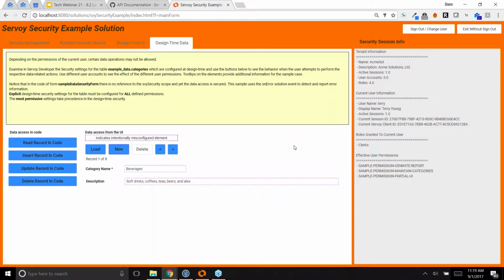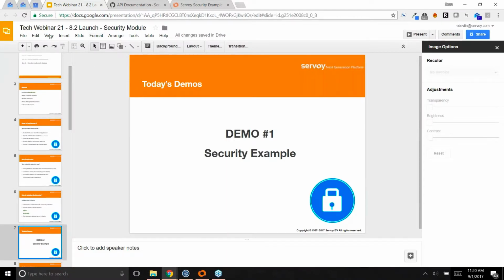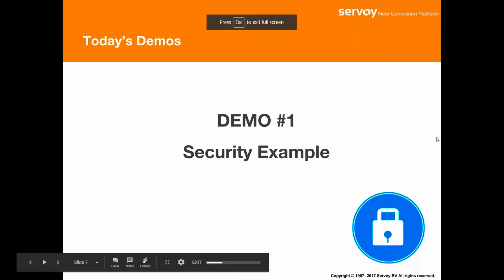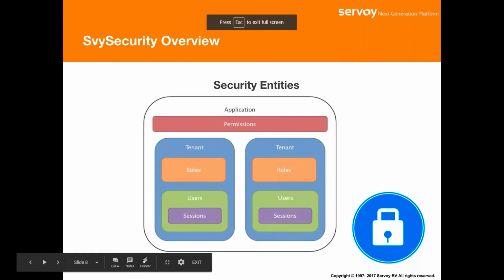So that's sort of the overview of how the permissions work and how users work and log in. Again, this is just sort of an example solution that shows how it works. This ships with the security module, so you can kind of open this up and read the descriptions and go to the places in code and see how the API is used, because everything is API first. Okay, so that concludes that demo. Just a quick overview of what we saw.